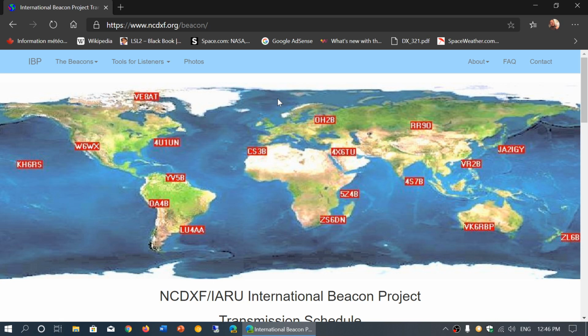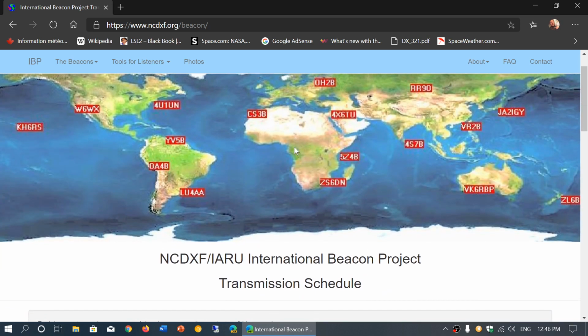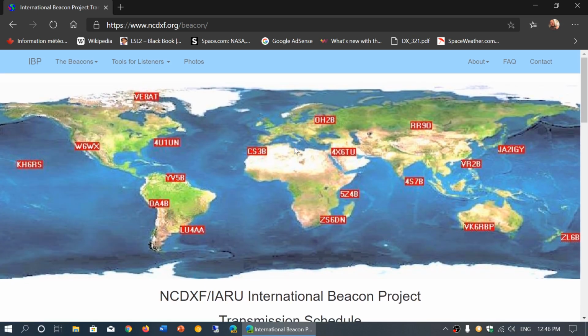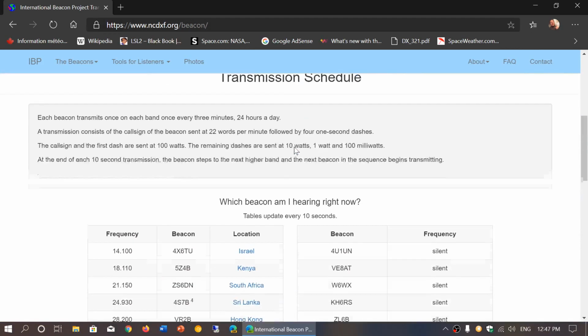They are part of what is called the International Beacon Project. And basically, you see all the locations of the different beacons here on the map. They actually have a revolving schedule that you can see here.